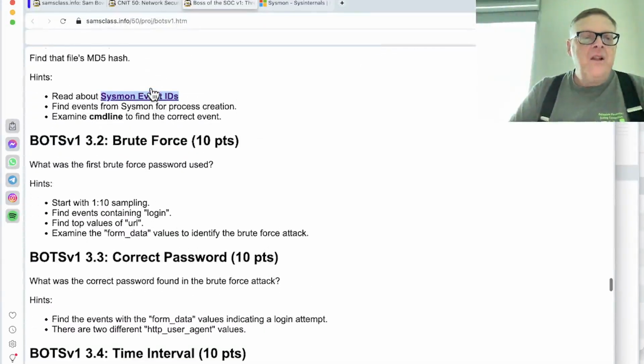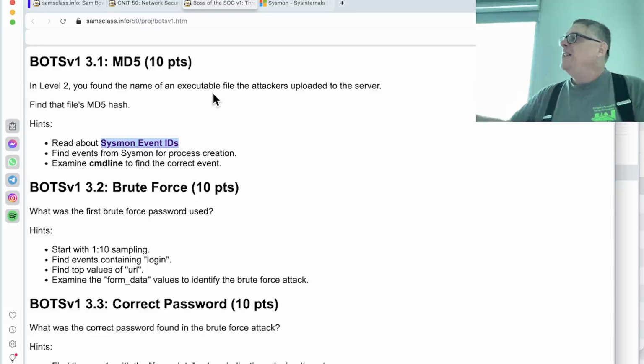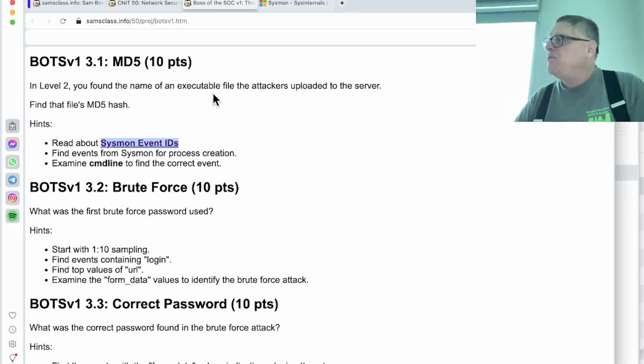So we're going to look at sysmon. We're going to find the MD5 hash of the executable file the attackers loaded to the server. Because what they did, they ran the brute force attack. They found the administrator login. They logged into a Joomla control panel, which is a website control. And now you can upload files in that panel.